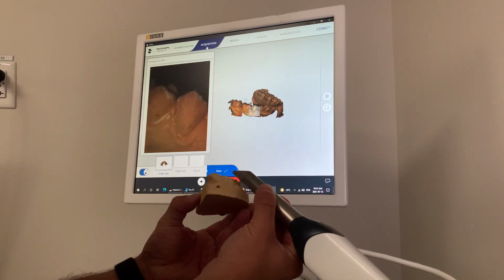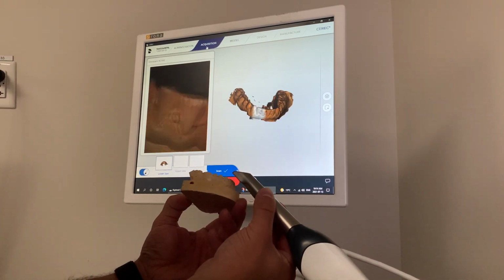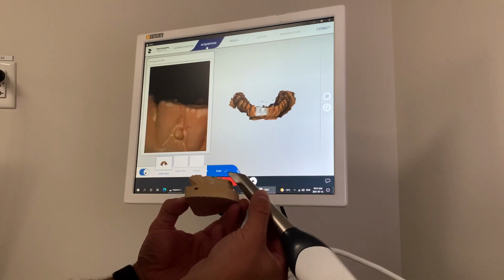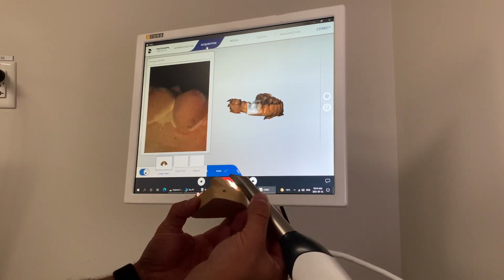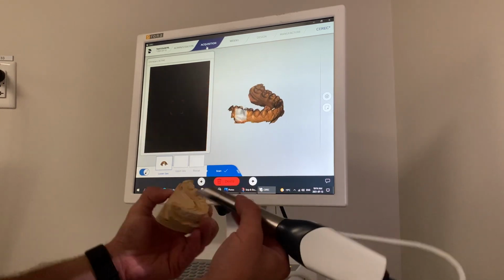We also have to make sure to capture part of the vestibule as well. In edentulous patients, this is crucial because there's not much information to go off of, so the more of the vestibule we can capture, the better.